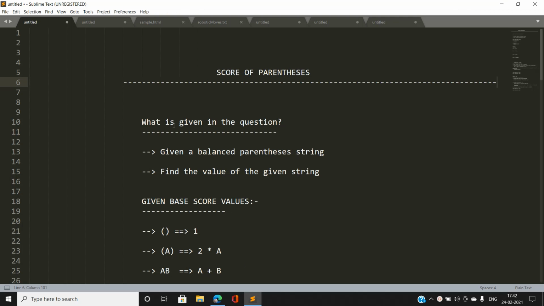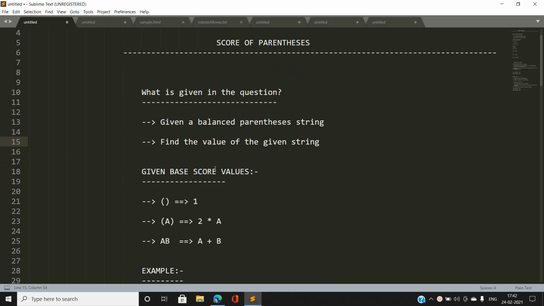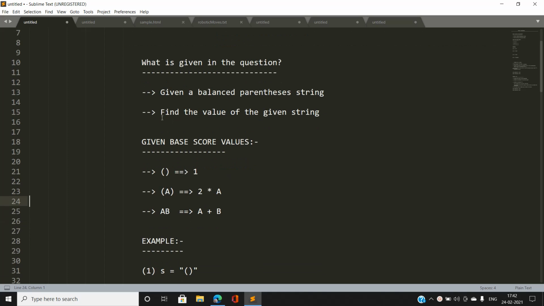Okay, so let's first discuss what is actually given in this question. Basically we have been given a balanced parenthesis string and we have to find the value of the given string. On what criteria are we going to find these values? We have been given the base score values, and with the help of these I am going to find what the score of this given string will be.